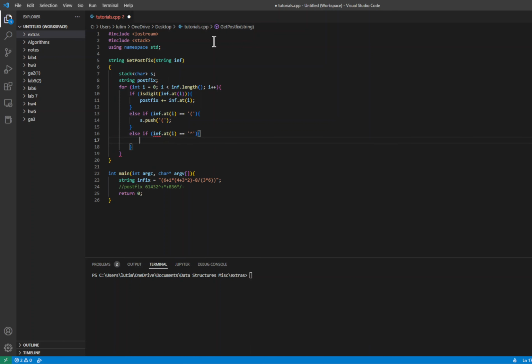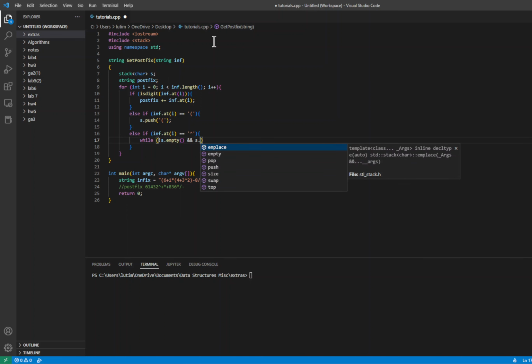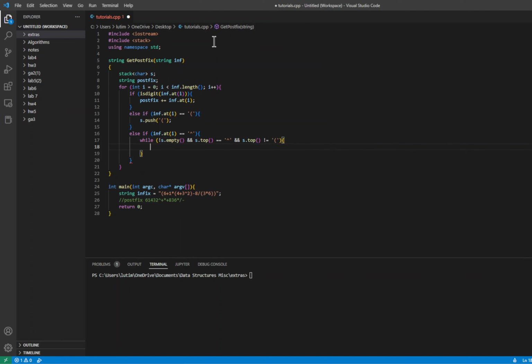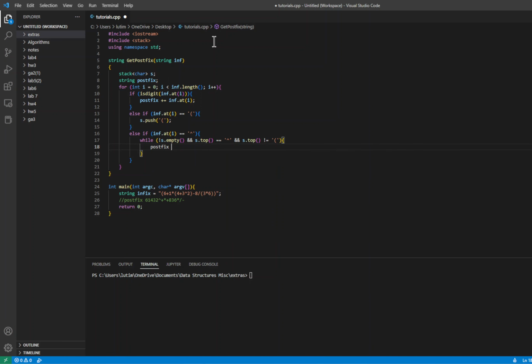When we think about PEMDAS, of all the operations, caret has the highest priority. So we're going to make a loop here while the stack isn't empty, and the top of the stack equals another caret, and the top of the stack doesn't equal open parenthesis. I will explain what this means once I'm done typing it.